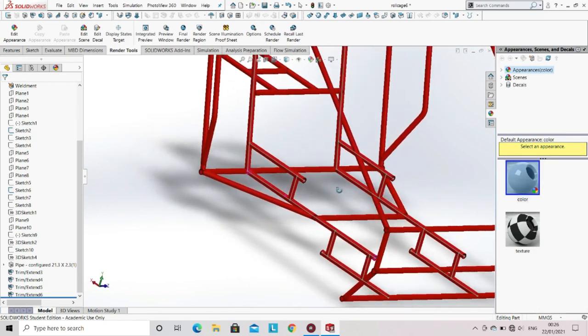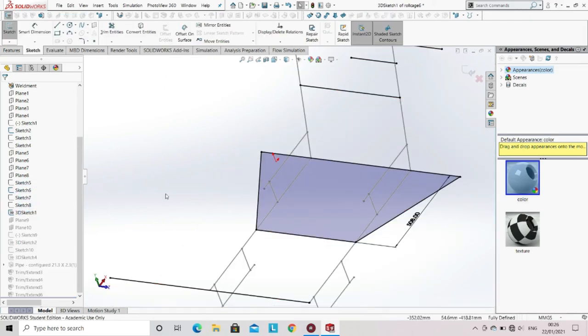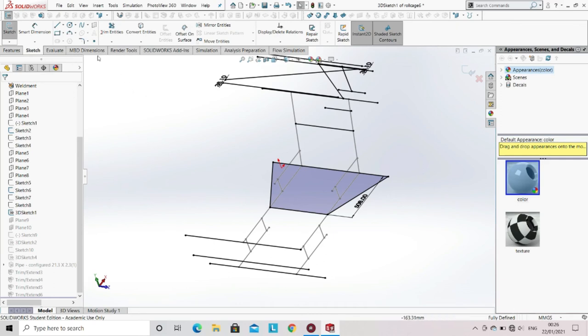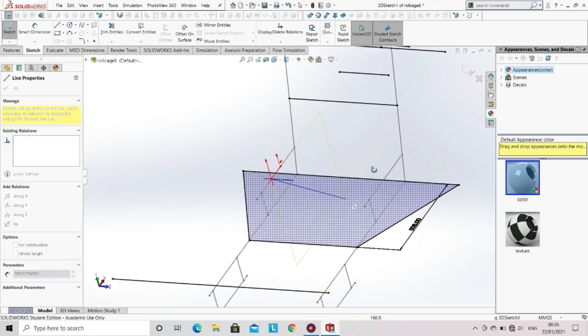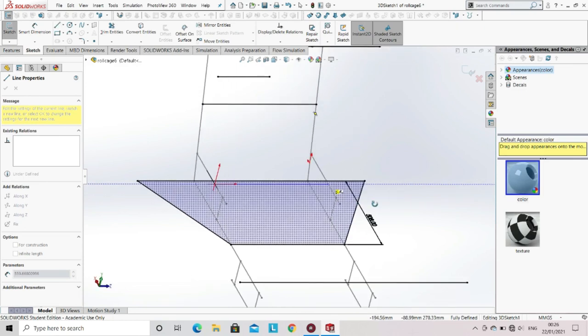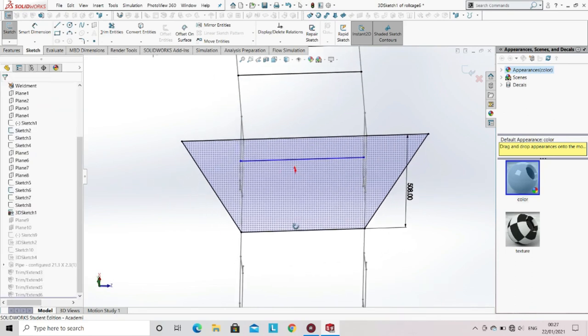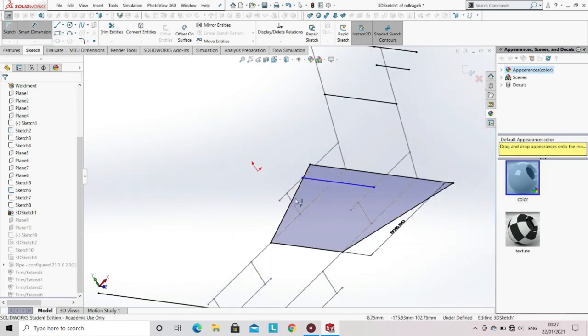Now, there should be some supporting member between these two members. So, to draw a member, you have to edit the previous 3D sketch. So, click on that and then select the option of Edit Sketch. Now, select the Line option from the Sketch tool and then draw a lateral member between these two members. Now, with the help of Smart Dimension, specify the dimension of this member with respect to other members.